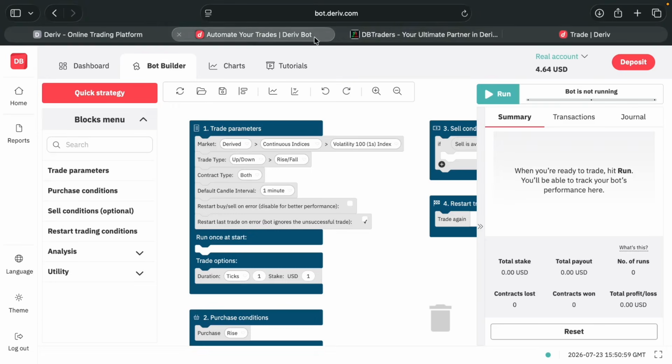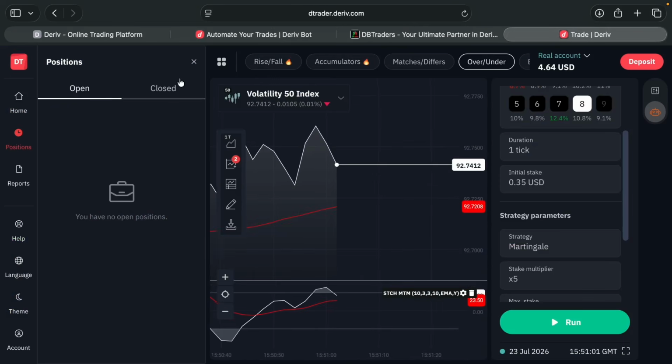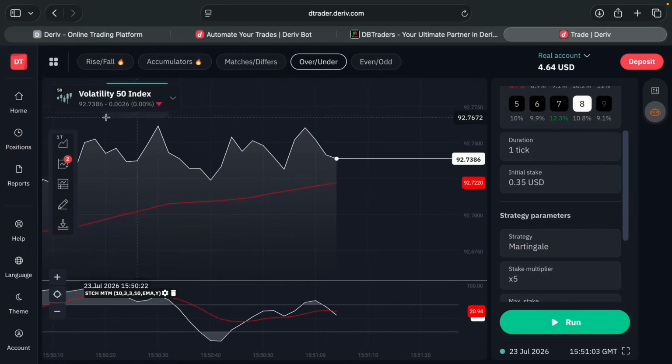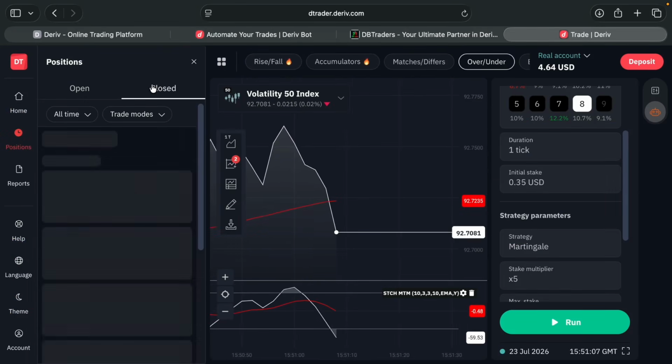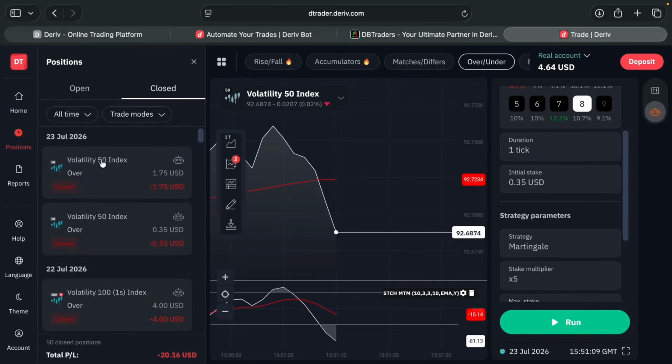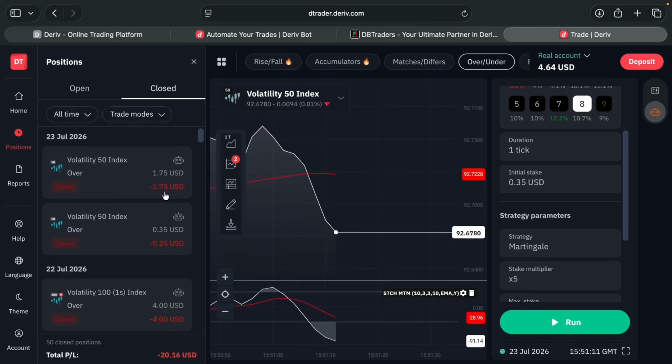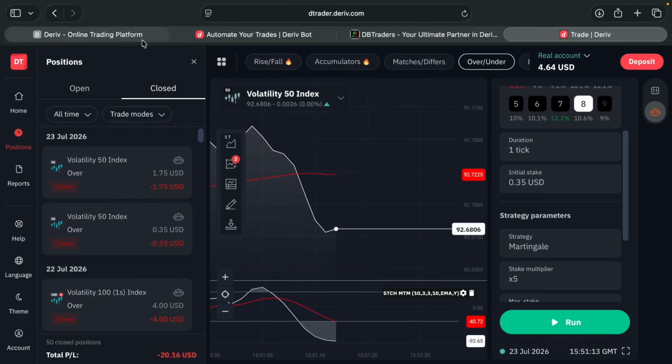Now, I've been testing out this bot. Let me show you my open positions, because I usually use this account mainly for practicing purposes. If I come to closed, let me show you. Now this is today. Yeah, we have lost 2 trades. Okay, that is okay. Let me go back here.